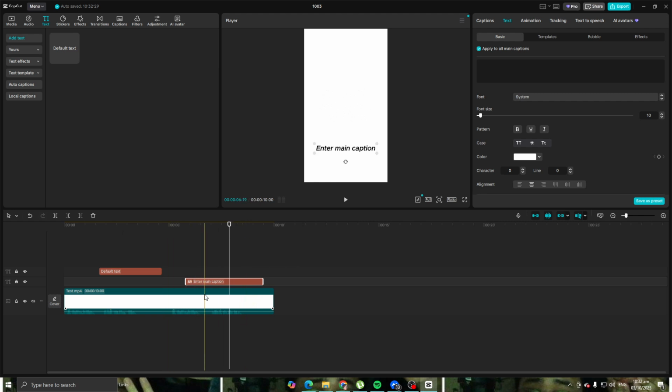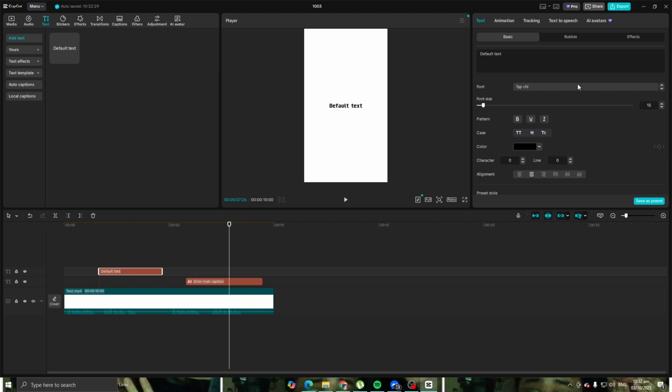Let's say this armor is insane. Okay, we're gonna caption insane. There we go. So highlight the keywords in your captions. Let's say the keyword, for example, is insane. So insane should be highlighted.